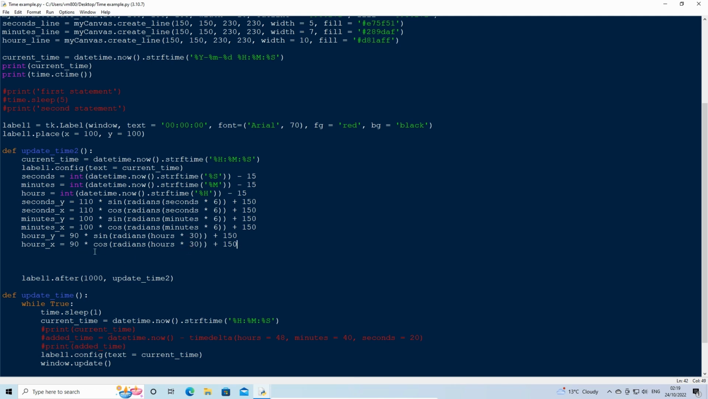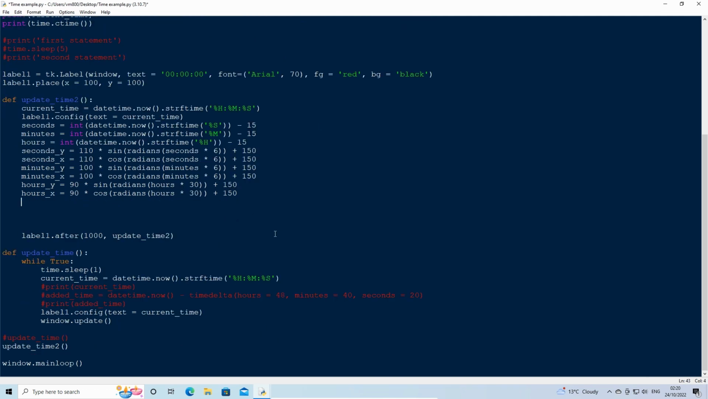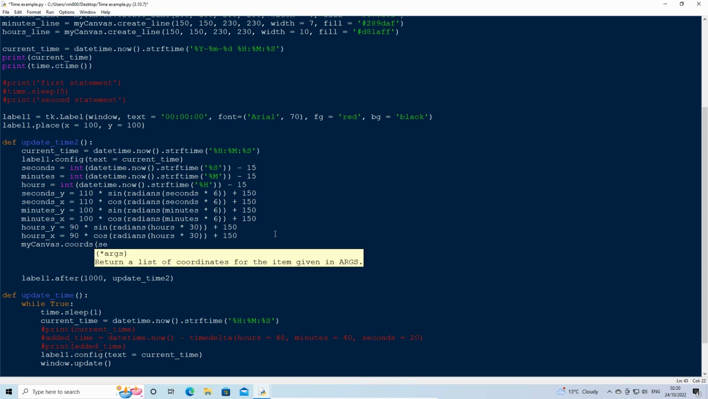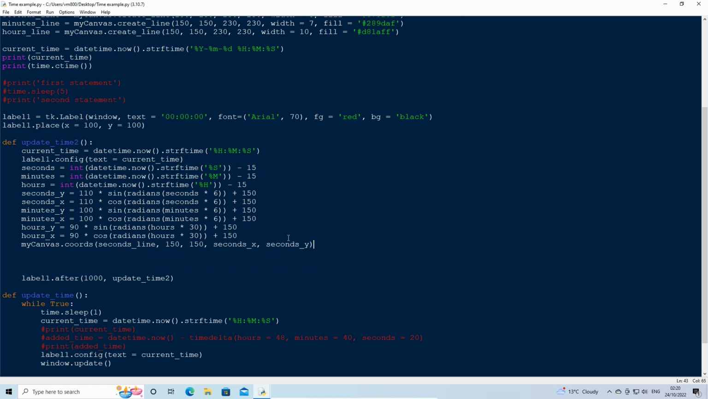Now that we have defined where we want the endpoints of all our hands to be, we can update them on the canvas for each hand. On the next line down, we can use the coords method. Type my_canvas.coords, open bracket, seconds_line, 150, 150, seconds_x, seconds_y, close bracket. This sets the line position for the seconds hand.